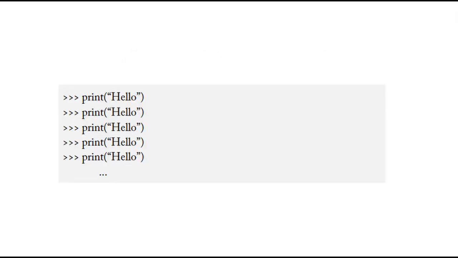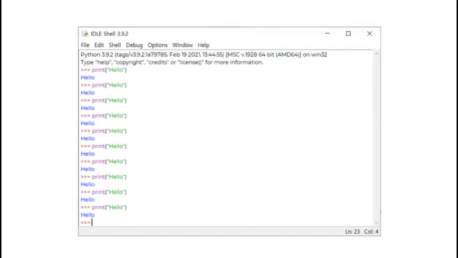This time, let's write the code necessary to make the computer print hello 10 times. Just type print hello 10 times like this. However, this is not a very concise way to code. Instead, we will use a slightly more complicated code.